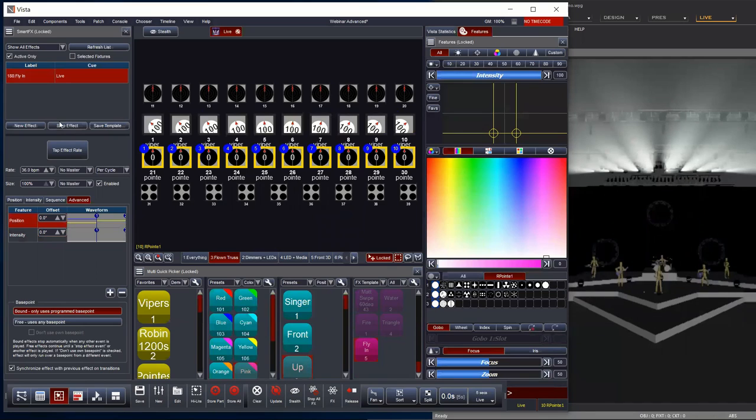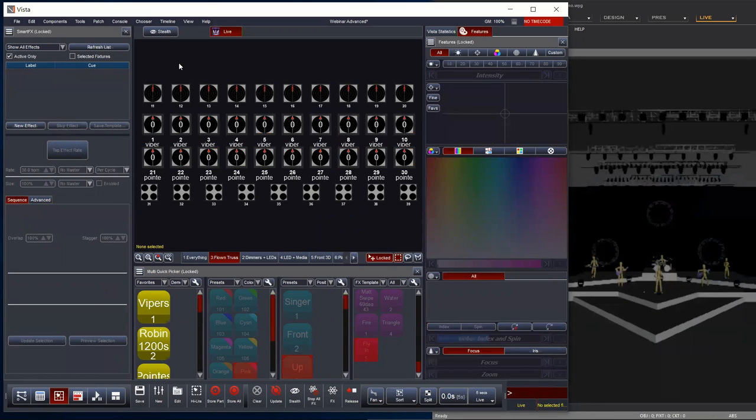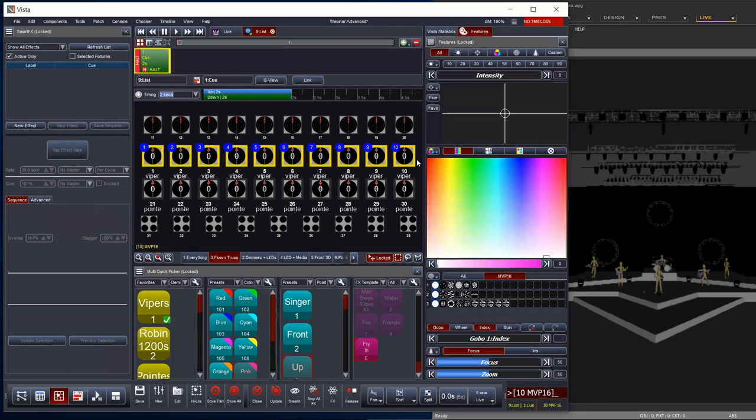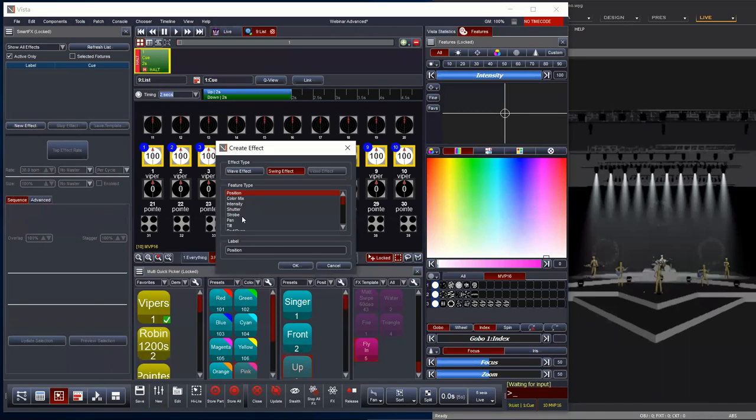All right, next up, I want to show you the differences between those base point options. So to do that, first what I'd like to do is I'm going to create a cue list. And in this first cue, I'm going to select these fixtures. I'm going to turn them on. I'm going to create a new effect. And we're going to keep it simple.